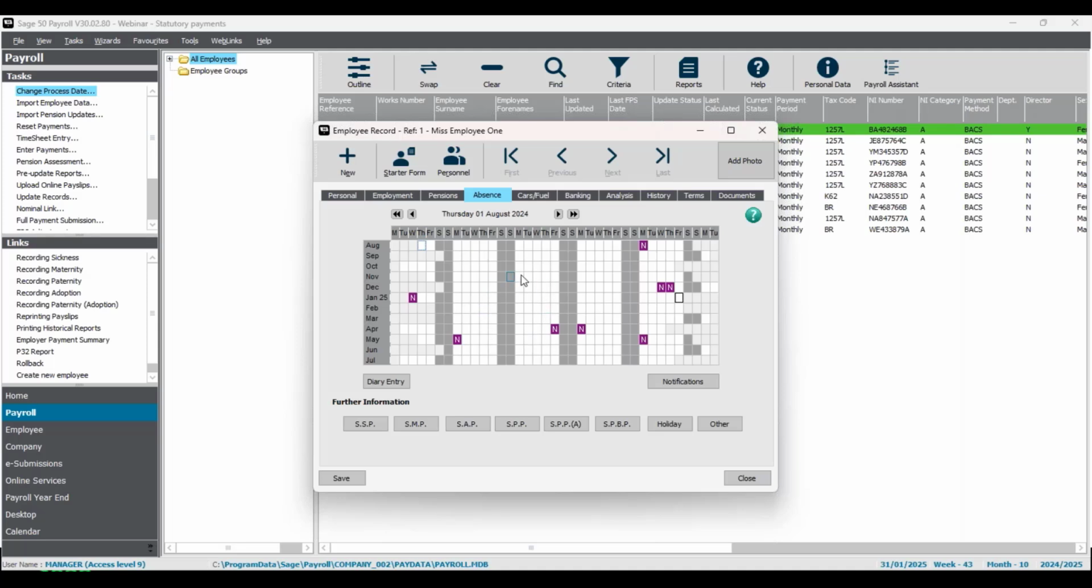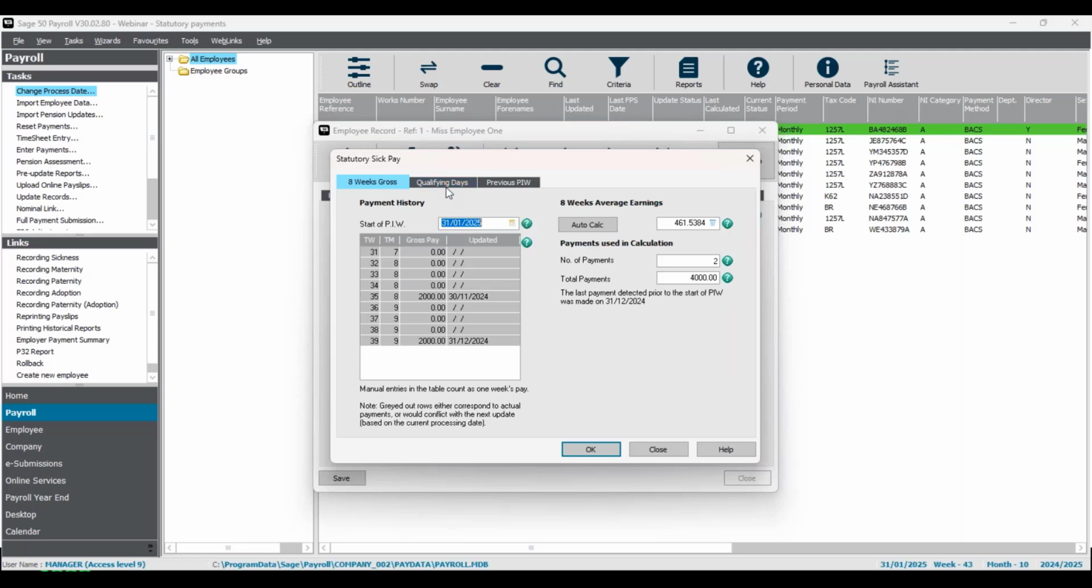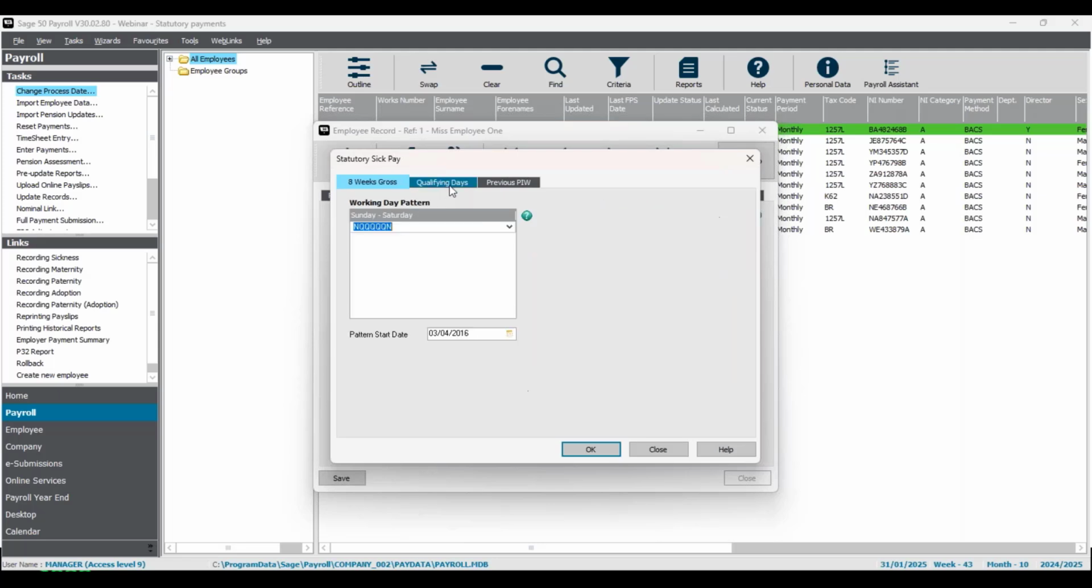But before we actually record anything on this diary, I do need to set up the employee's working day pattern just to determine those qualifying days. So from further information, I'm just going to click on SSP, Statutory Sick Pay, and I'm just going to go into the Qualifying Days tab. Now for this employee, I can see there's already a pattern in here. This is probably the most common one for a Monday to Friday working pattern. So it goes from Sunday to Saturday. We've got the N for the Sunday and Saturday, and then of course qualifying days, Monday to Friday.